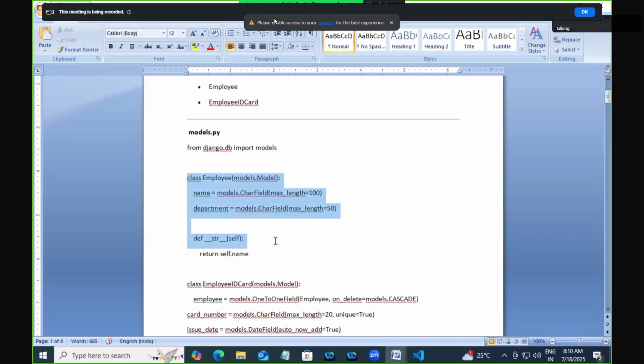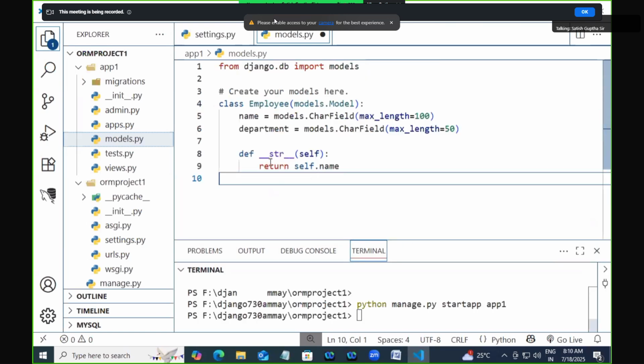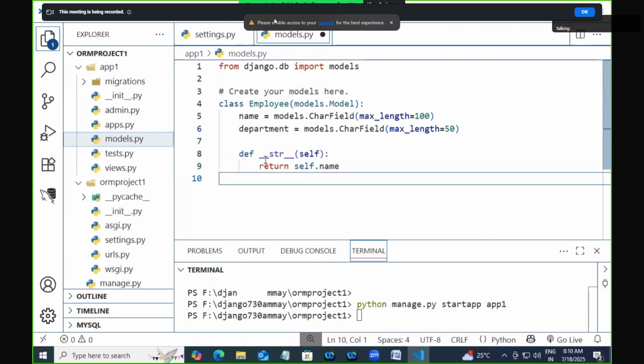Directly I'm taking this. So this is a model class. And what is the name of this model here? Employee. What does Employee have? Employee has a name as well as what? Department. Now here you try to override which method?